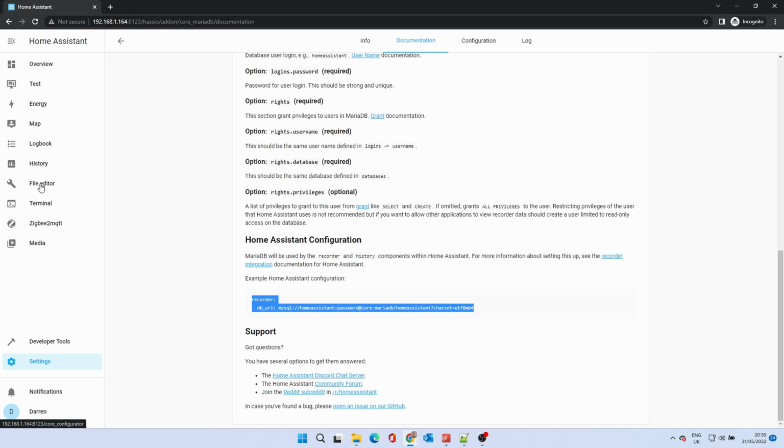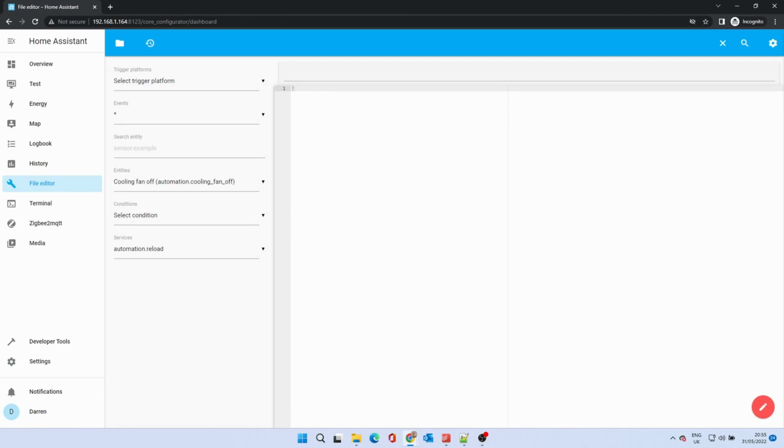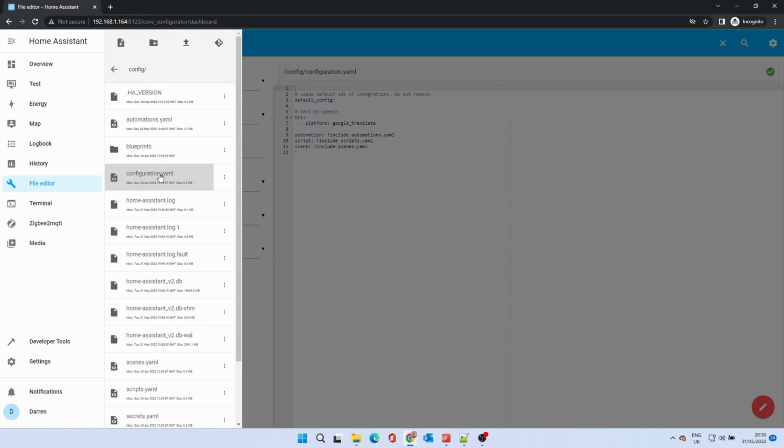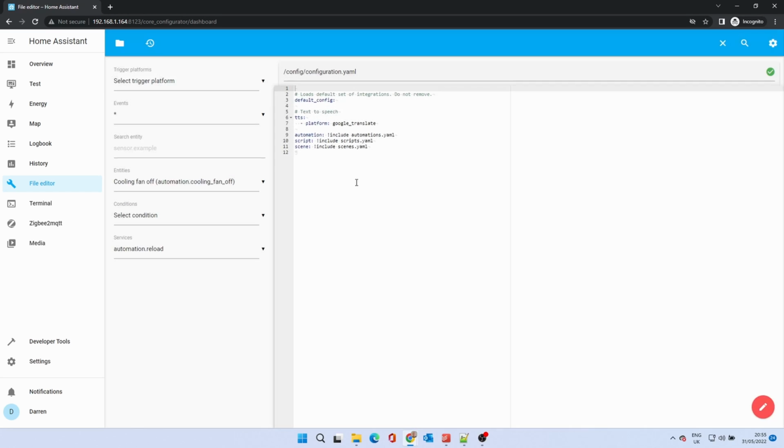Click on File Editor or your editor of choice. Open up configuration.yaml. Go to the bottom of the file and add the lines you've just copied. Change the word password for the password you set in the MariaDB config. Click the Save icon.